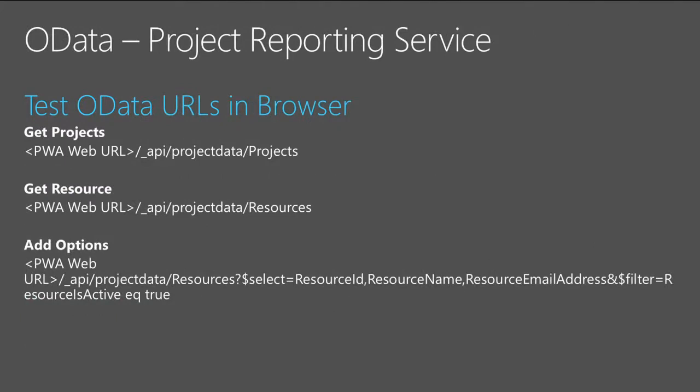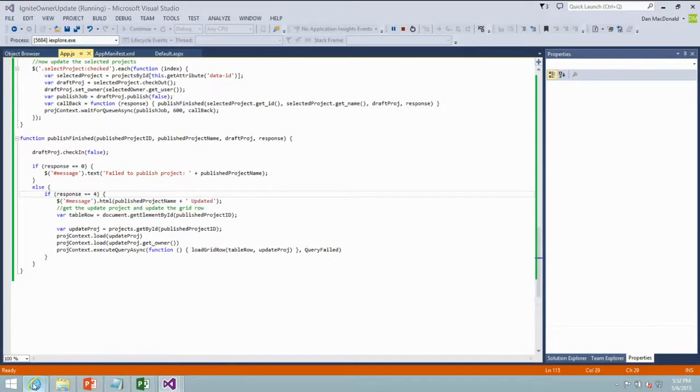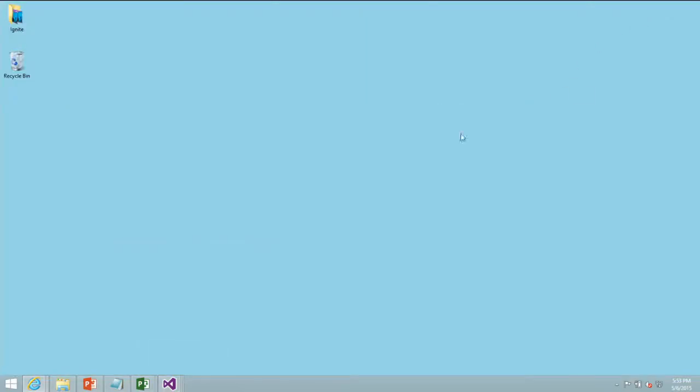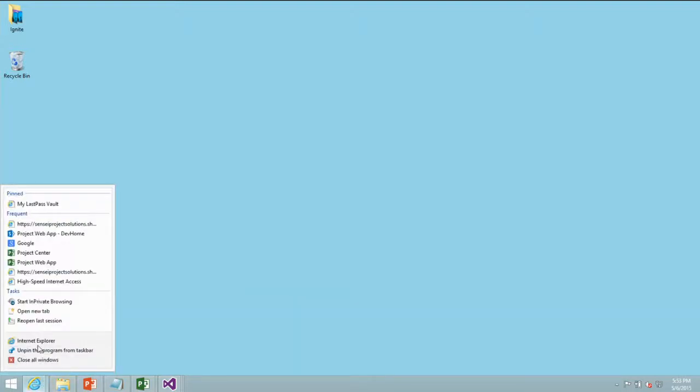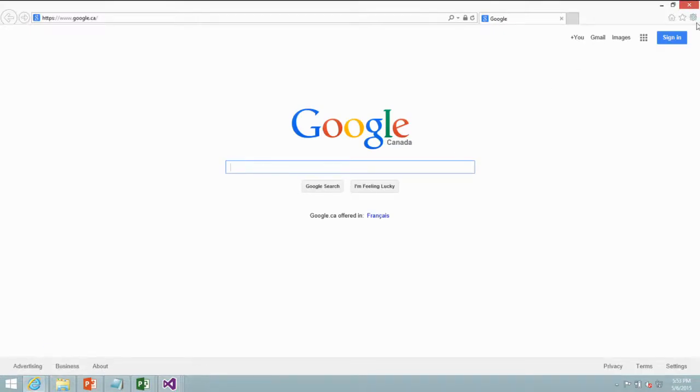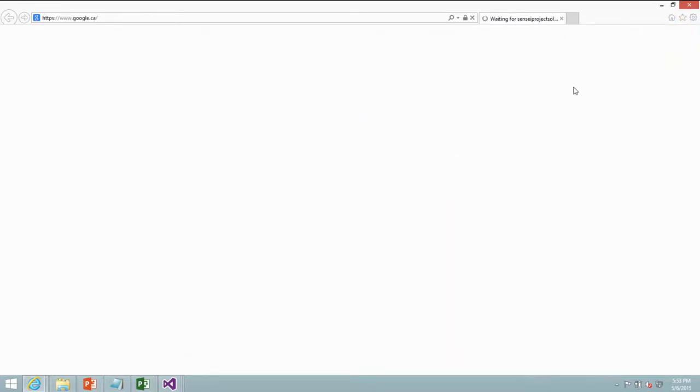One of the things I really like about OData is the fact that you can test your GET requests simply using the browser. So I'm actually going to show how you can do that to get projects or resources. Let's see if I can bring that up now. So I'll bring up a request to get the projects in my development Project Online environment.